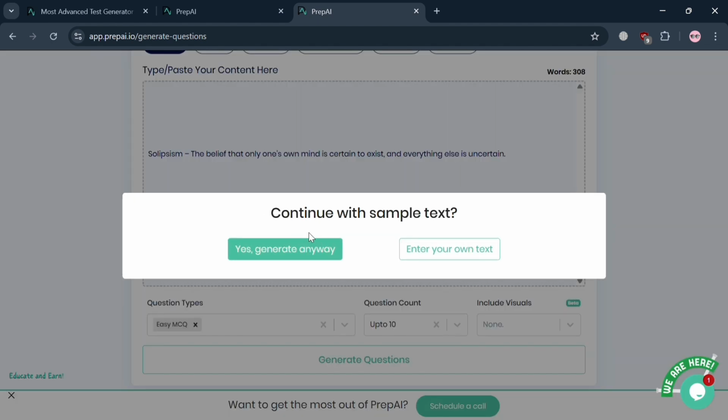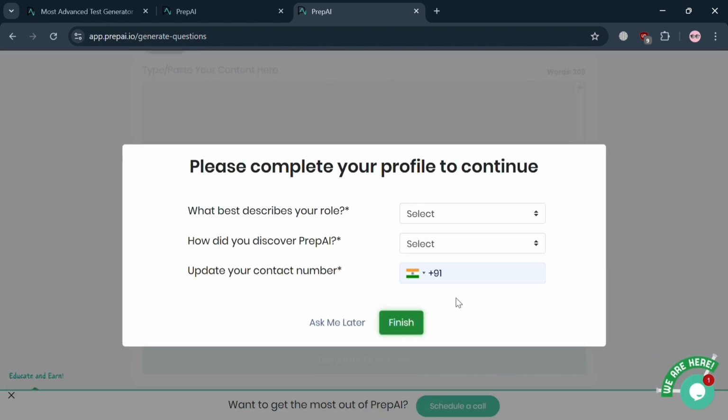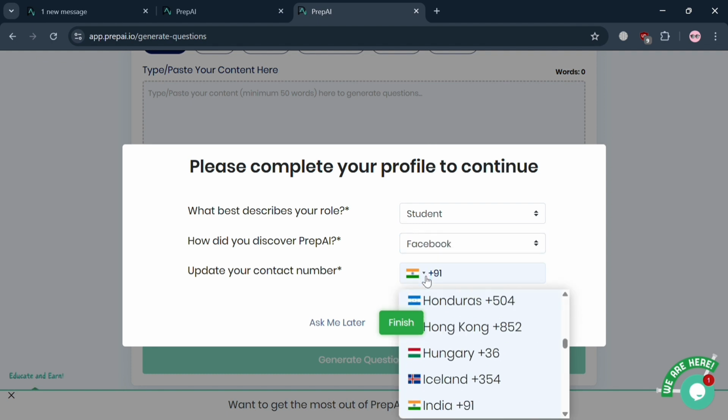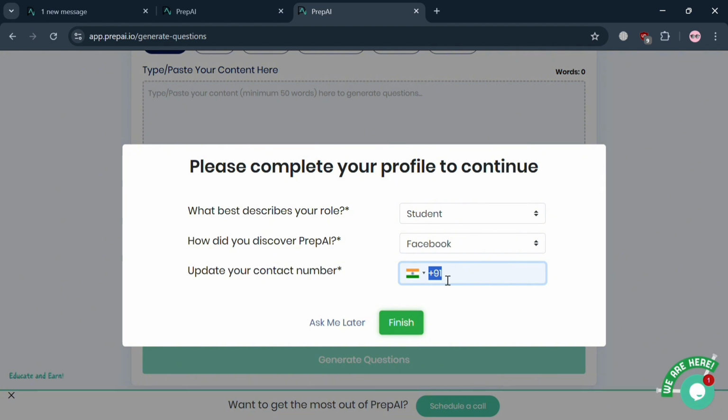While submitting another entry, a pop-up window will show that you also need to complete your profile to continue, including answering the question, what best describes your role? I'm going to select student. And how did you discover Prep AI? I'm going to choose Facebook, and simply enter or update your contact number. Then click the finish button to proceed with saving it.